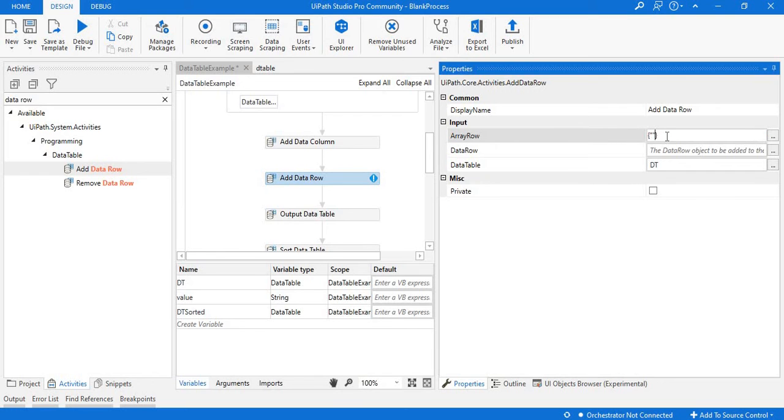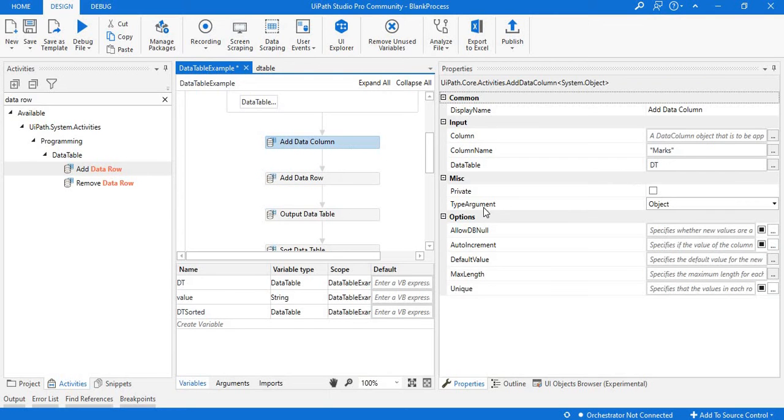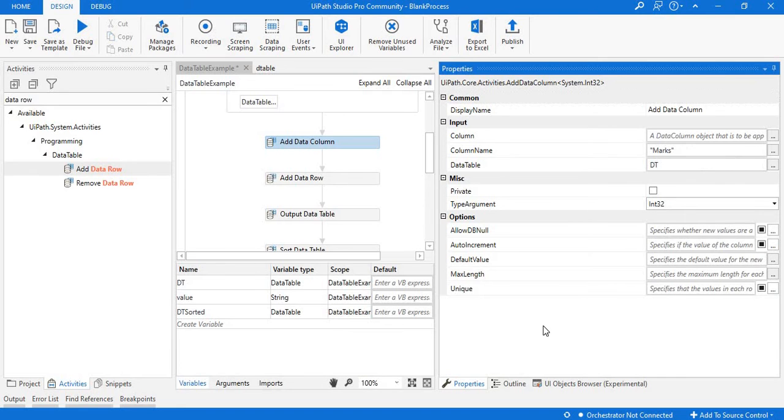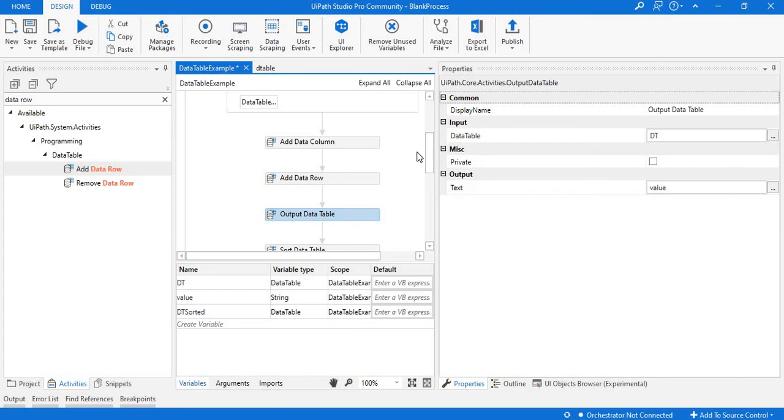So as it is a string, and another thing in the column, we have a field to specify the data type. So in the type argument, we need to mention whether it is an integer or what type of data type it is. As my column name is marks, I'm going to keep it as integer. So like this we can update the details.